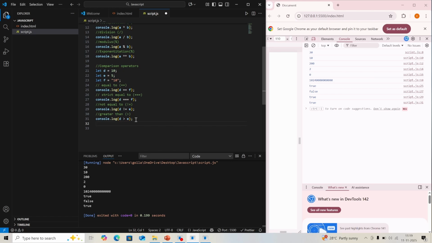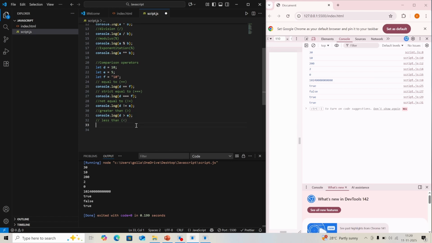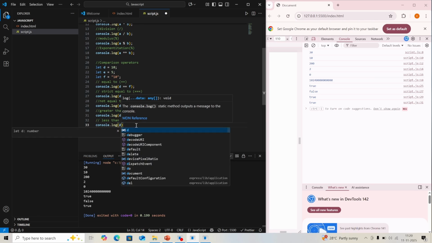Now go to next one, which is lesser than. Okay, let me use the single line comment here. Less than, d less than e. I'm using the less than symbol here. And now let me use the console.log, console dot log d less than e.